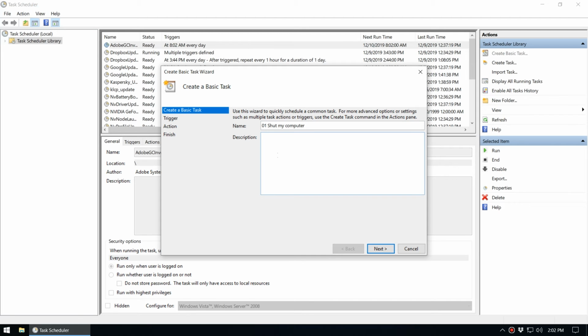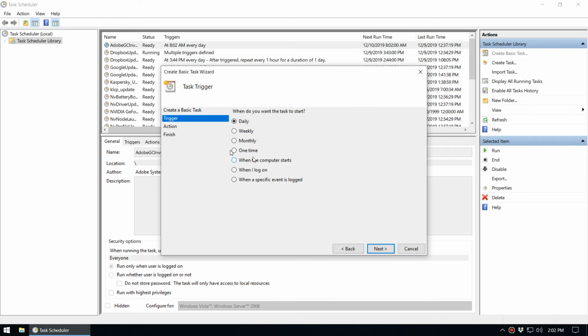So in any case, if you want to have a clear idea about what this task is, you can put a description like shut down at 2 a.m., right? So this is the name and description. Then click on next, and you can set the trigger.